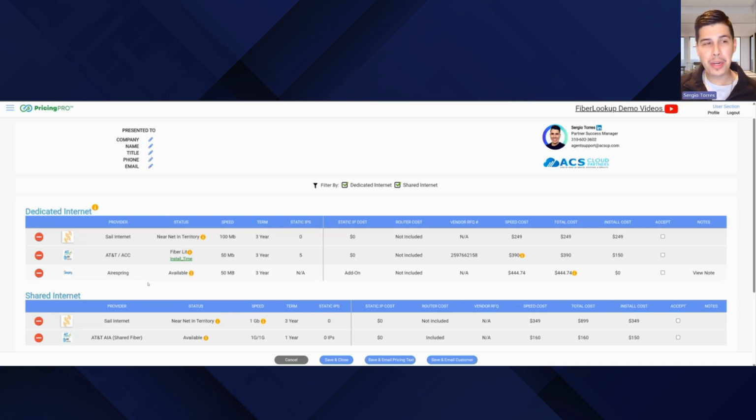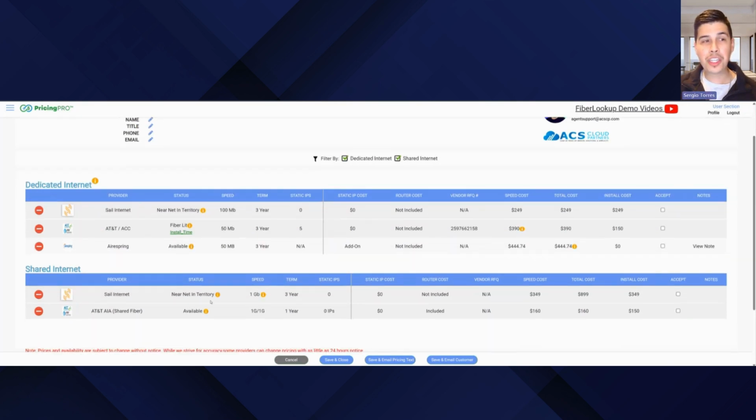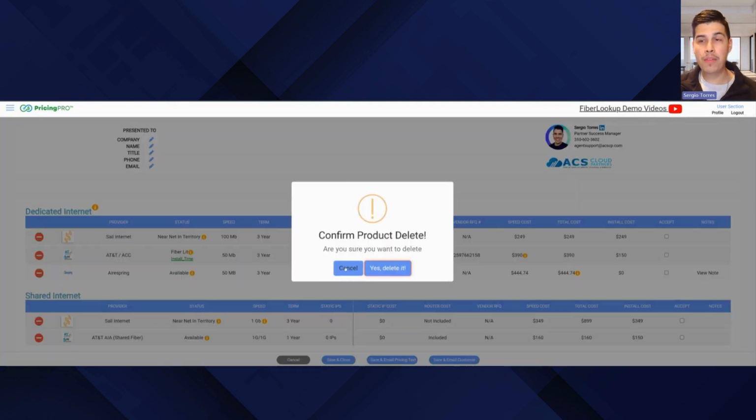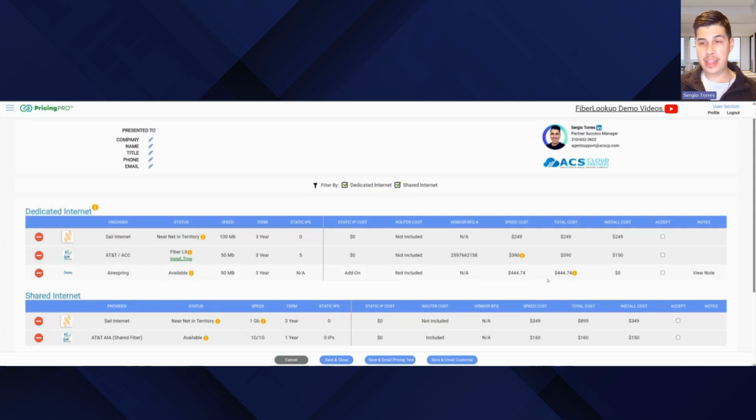Back to the opportunity, right? So now we're looking at the pricing. You have options here. You can simplify the pricing in front of you if you don't want to overwhelm your customer, if they want to just make a decision from one to two different providers. You can actually delete any one of these pricings, right? If you're looking at this one here, it's 444. Maybe you're thinking to yourself, that's going to be out of the customer's budget. I don't even want to include it. I don't want to confuse them. You can opt to delete it.